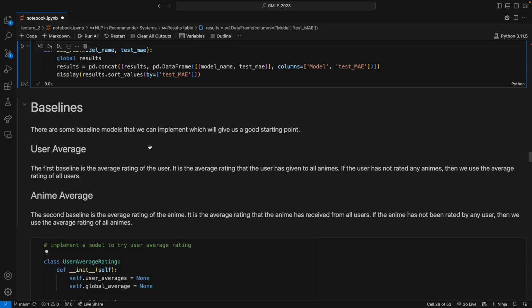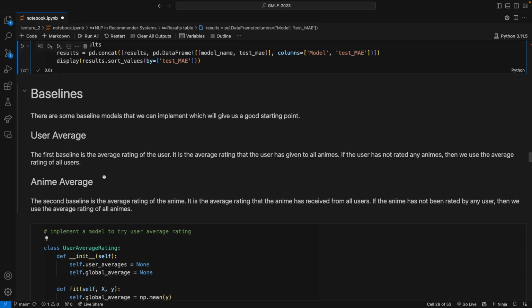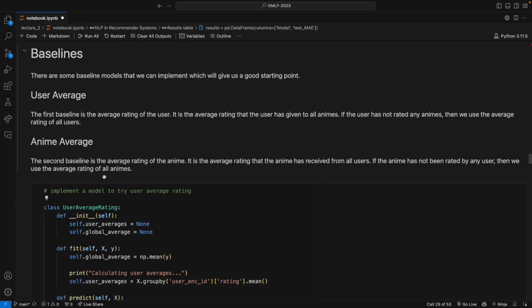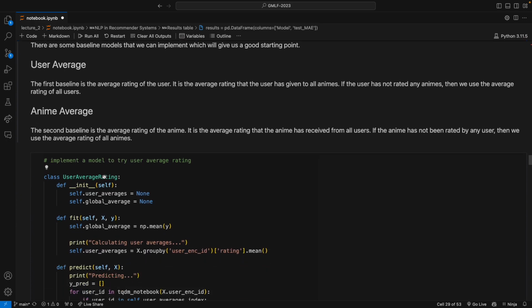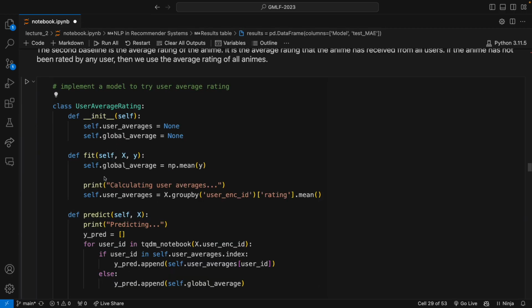So we'll have two baselines. One is the user average. So basically, when we're asked to rate some anime, we're going to give the average user rating. The second baseline is the anime average. So we're going to give the average anime rating itself. Makes sense, right? Okay. So let's go over the implementation.